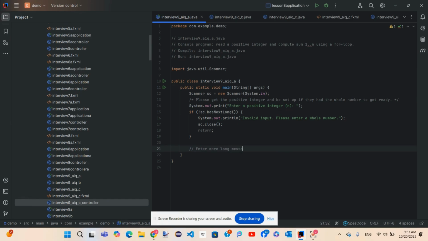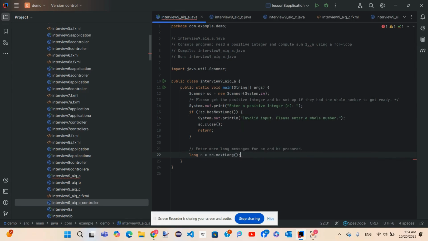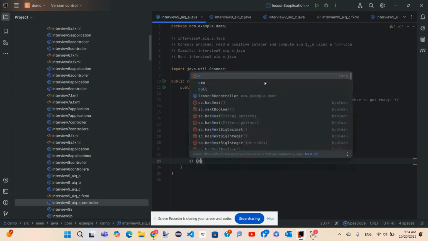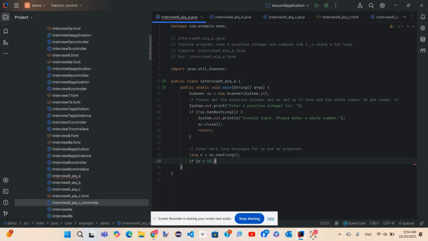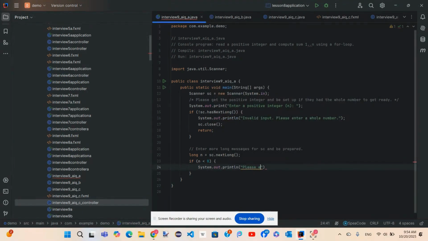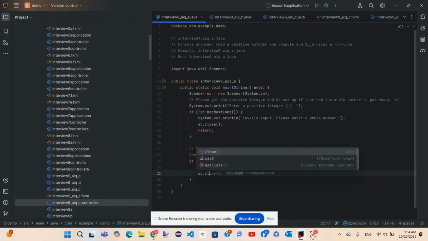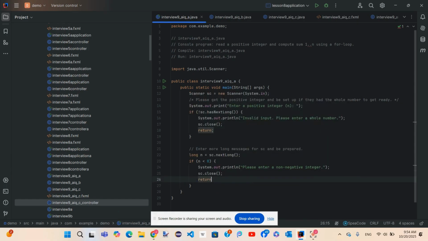More long messages for the scanner. Then long n equals scanner.nextLong. If n is less than 0, System.out.println error: Please enter a non-negative integer. Then close the scanner and return.